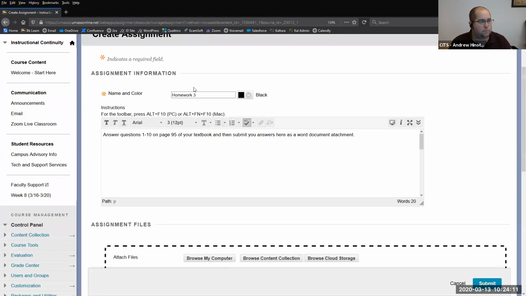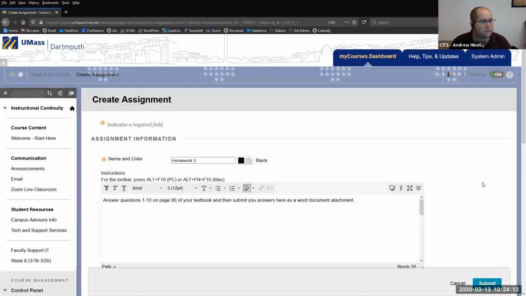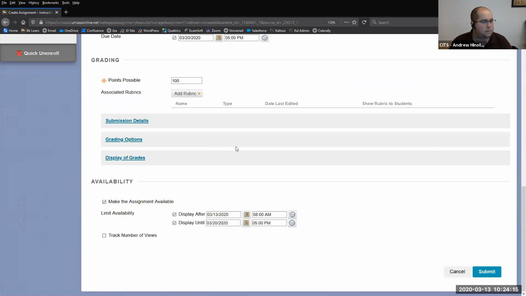All right, so again, gave our assignment a name, put some directions in here, did a due date, how many points I want to grade out of. I did an automatic date to have it show up and disappear. And then I'm going to click submit to add it to my page.